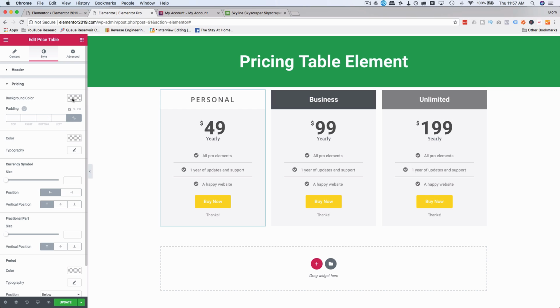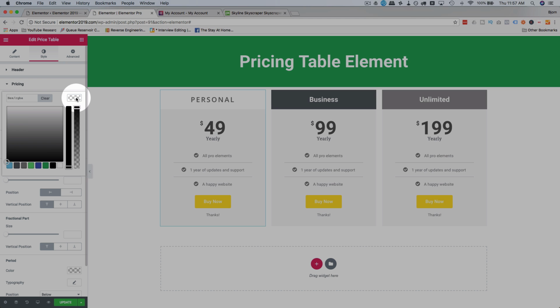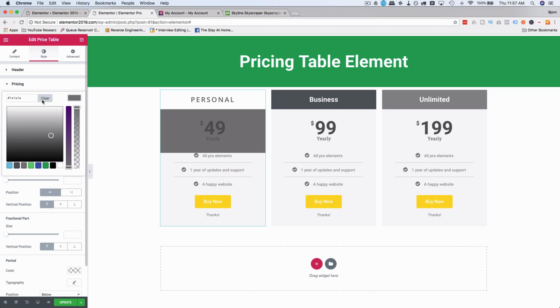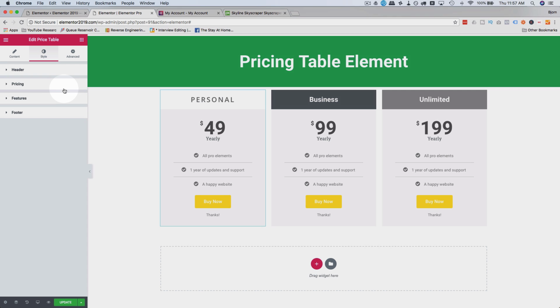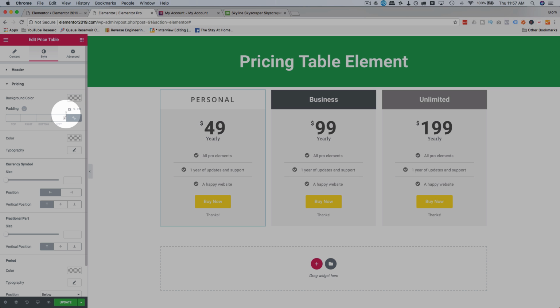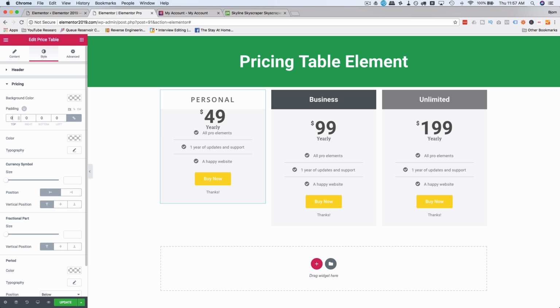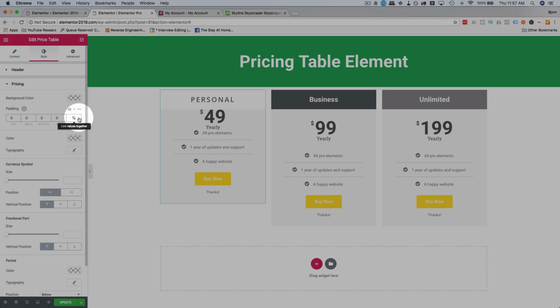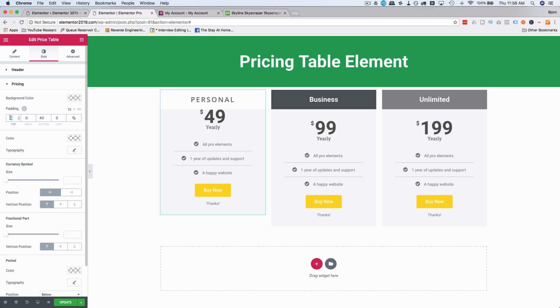For the pricing, you can change the background color just for the pricing section. So it would look like that. If you wanted it on the pricing section, I'm going to leave mine as white. You can change the padding if you like. I'm going to make mine 0 on the top. I'm going to click the link on the bottom, make it 40. On the top, actually, I'm going to make it 20. And then for the color, I'm just going to keep the color as it is.